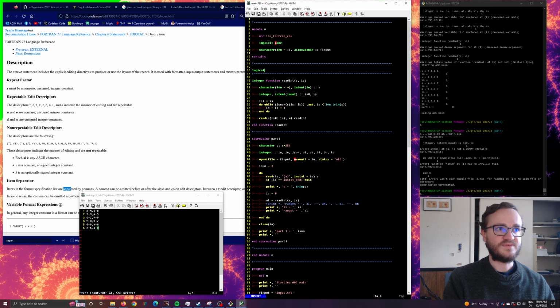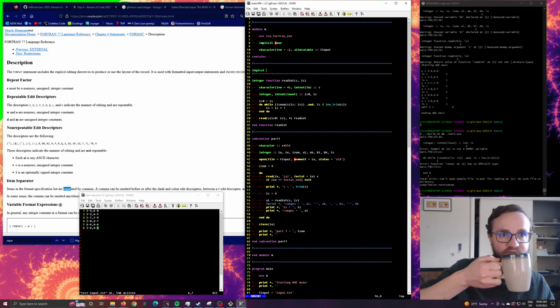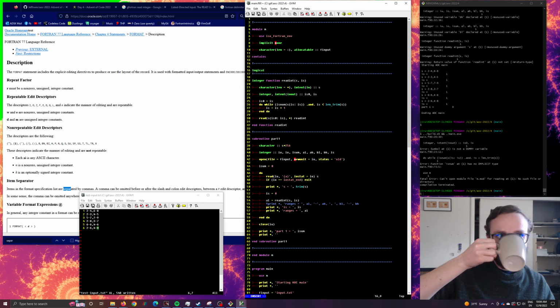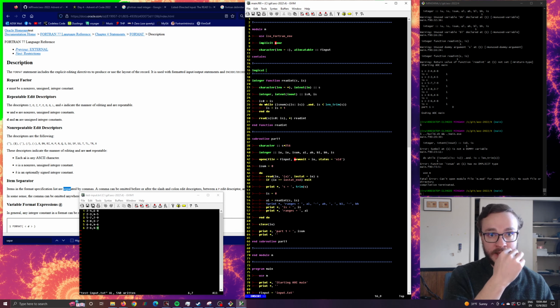This is a logical function. In Fortran, we have logical instead of Boolean. That's just what it's called. So this is going to return true for numeric characters and false for any other character. And it works on one character at a time, not a string.